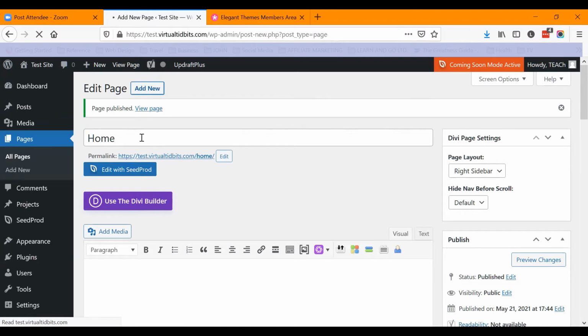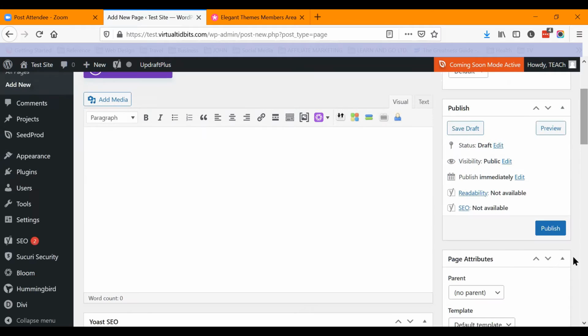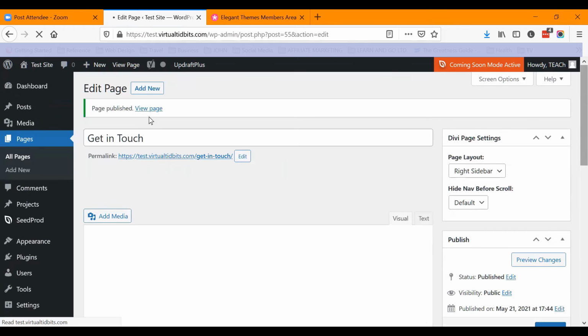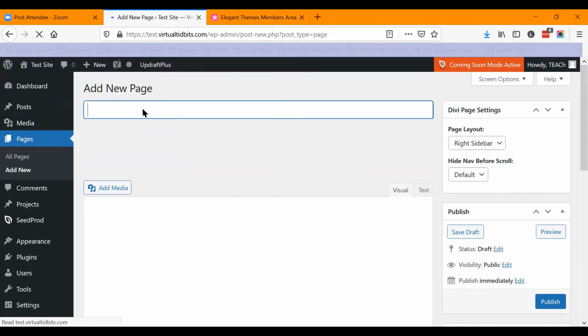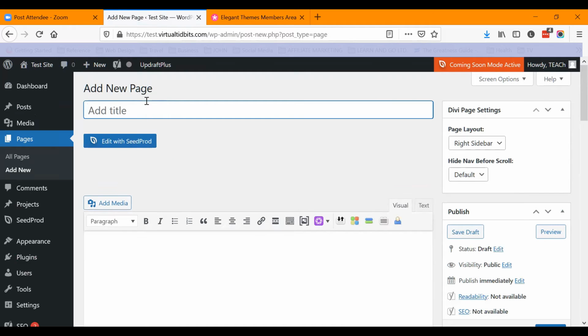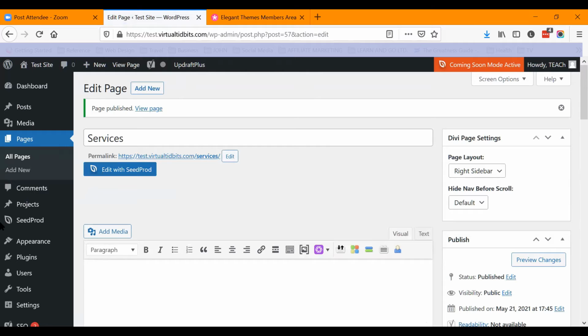Add New, and let's say Get in Touch, Publish, and Add New, either an About Us or Services. So let's just do Services and publish. So now those pages are ready.